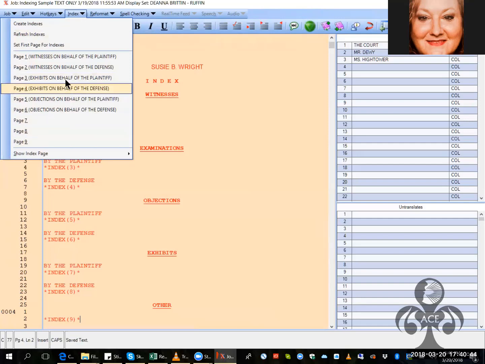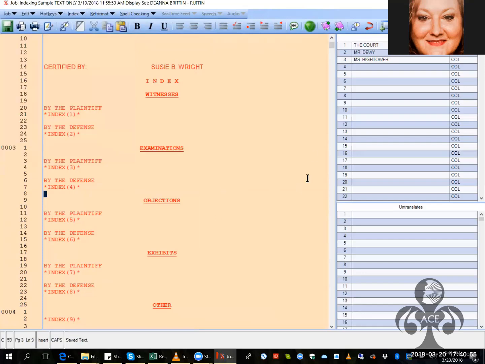Now I don't think these match. Normally they're going to match. I didn't check to make sure that they would match. But what I will show you is how I would add things to the index. So I'm going to mainly just add exhibits. My exhibits for the plaintiff are going to be list number 7, and my defense exhibits are going to be list number 8.